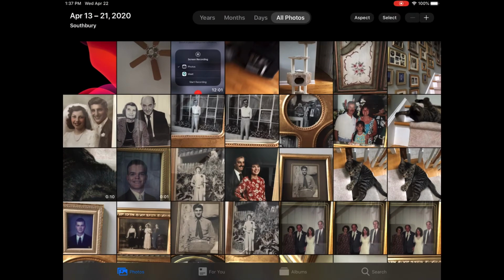Okay, so that's area 1 where you can find your pictures. Area 2, where you can find all your pictures, is in the albums part, but we're not going to go there yet because I do want to just go in order across the bottom.